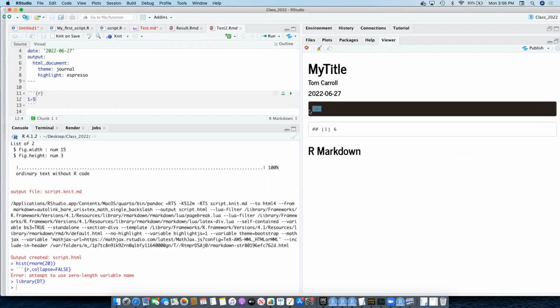Just the way that it fills in the code chunk, it's going to make it black in this case, and it's going to make them green. So you can change the highlight, which will control the code chunks. The overall look is controlled by this theme.